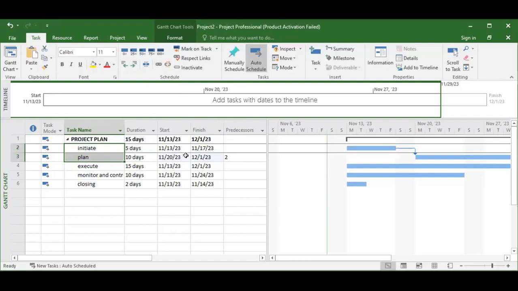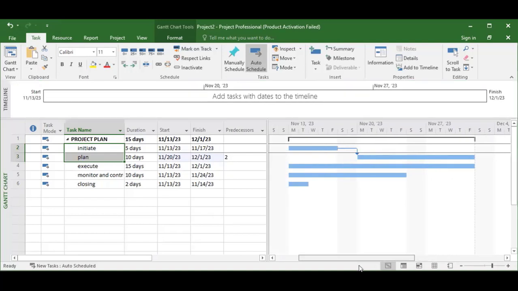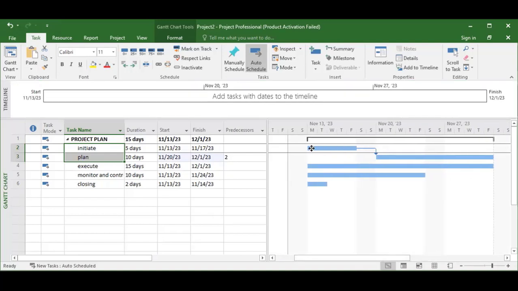All right. So what has it done? It has made this one to finish on a Friday and another one to start on a Monday. What is the assumption? The assumption is that you are working 5 days in a week, Monday to Friday. You are not working on Saturday, you are not working on Sunday.